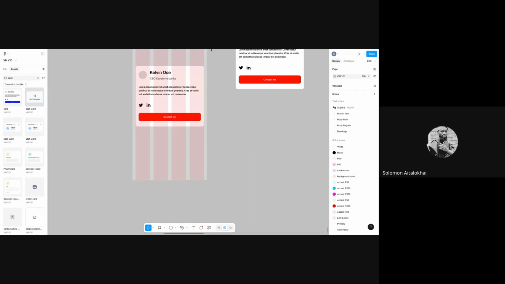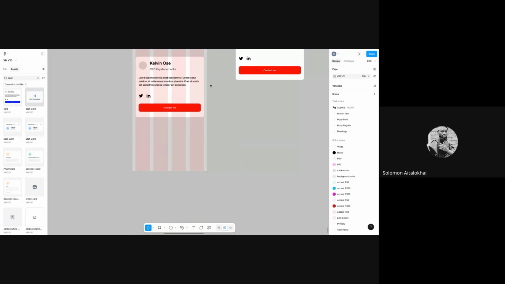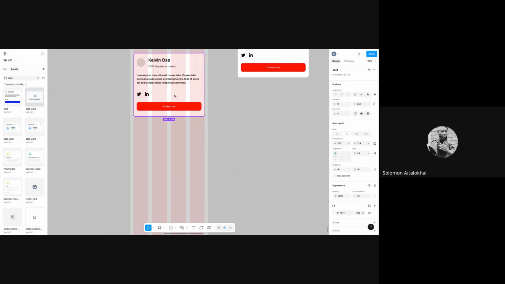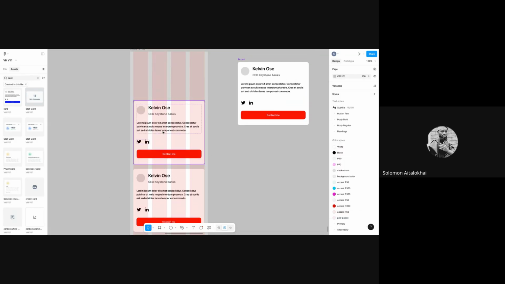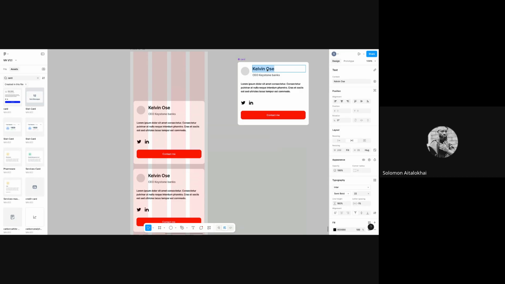Now, if you have two instances of this component, let me show you. Let's duplicate this one again here, and you want them to appear separately. You know that if you change anything from the master component, it will show on both, but you want them to have separate names because the card is for two separate individuals.